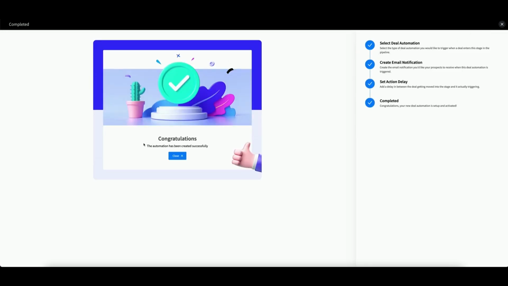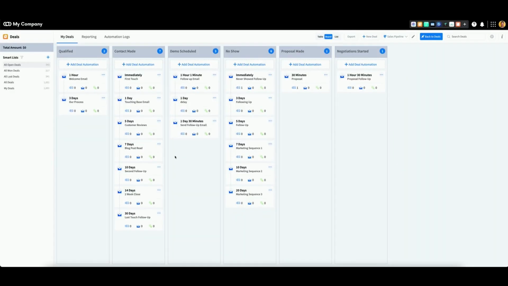Congratulations! The automation has been created successfully. You can now see your automation in the appropriate pipeline stage. Notice that it shows that we are sending an email, and we are delaying it by 1 day. This means that when a deal card drops into demo scheduled, approximately 1 day later, they will receive this email.